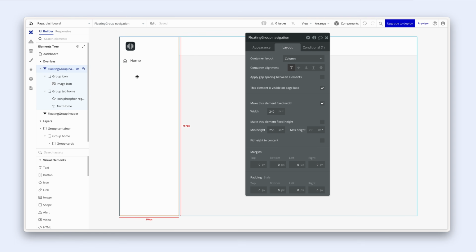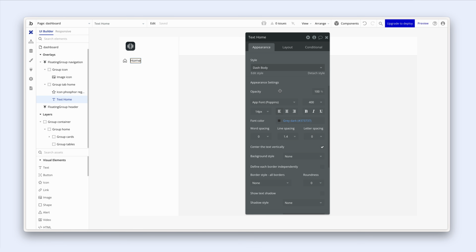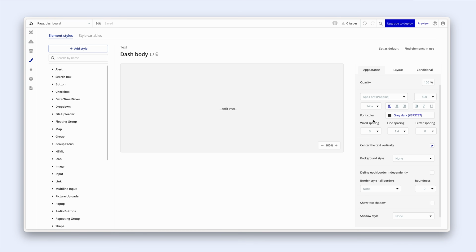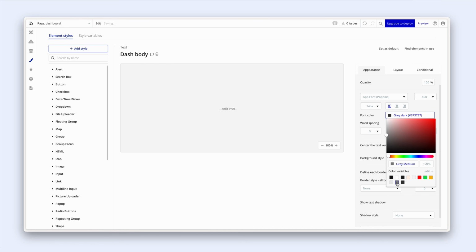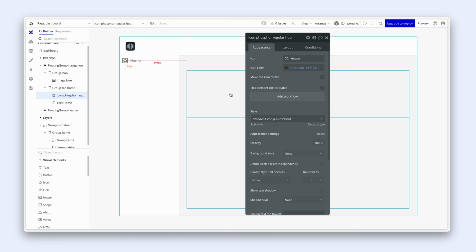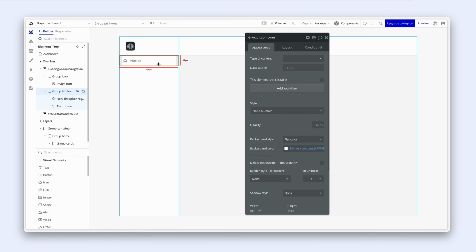Okay. So this home, let's just have a look at some of the styling here. So we have this dark gray, which is quite dark. I need an unselected state to begin with. So let's go into dash body and just change the font color to this gray medium to begin with. And let's do the same to the icon.